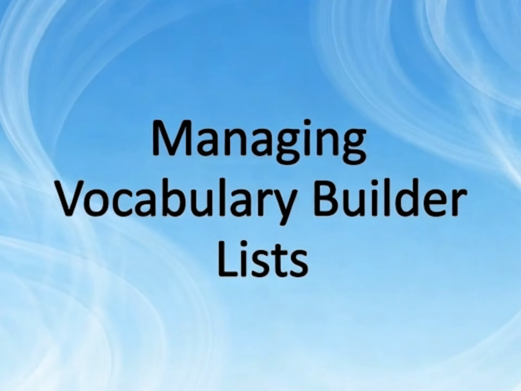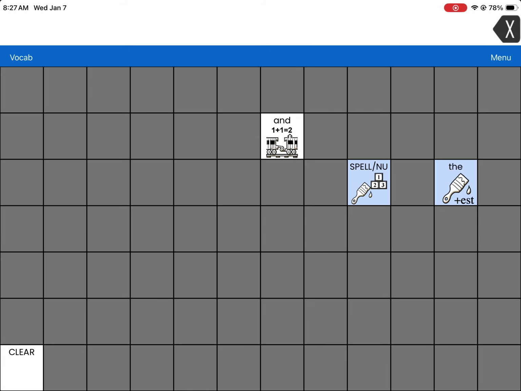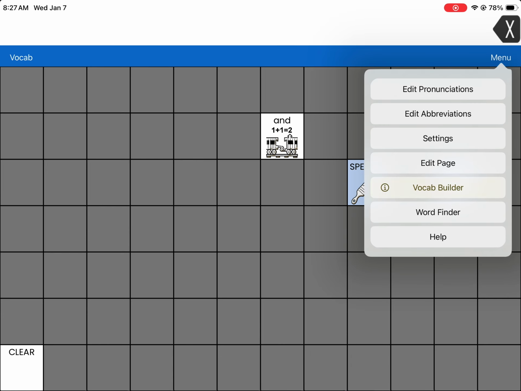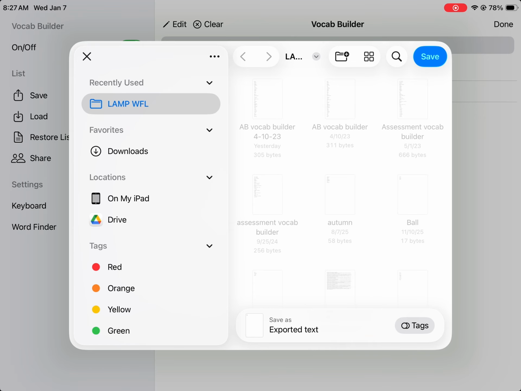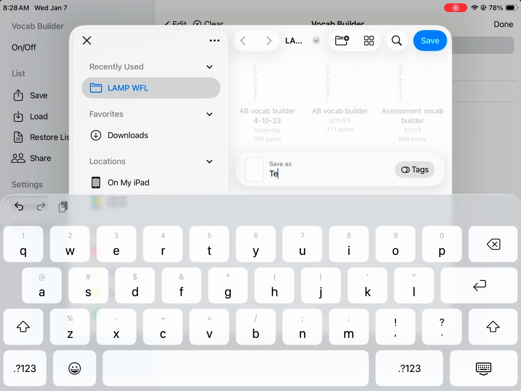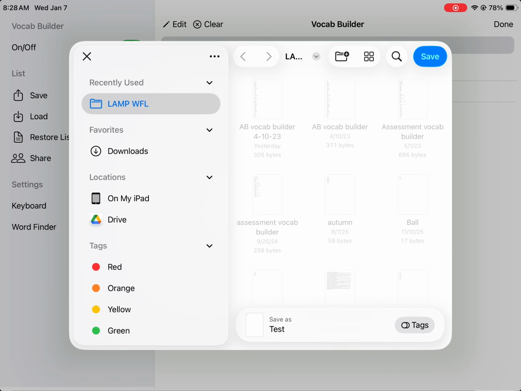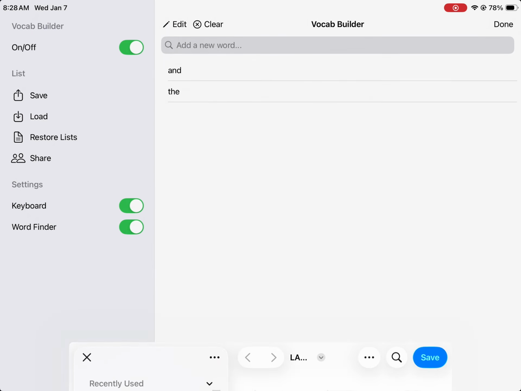Managing Vocabulary Builder lists. At any time, a list can be saved, loaded, or shared. From the app, select Menu. Then Vocab Builder. To save a list, select Save on left. Give the list a name in the Exported Text field at the bottom of the pop-up screen. Then, select Save on the top right.